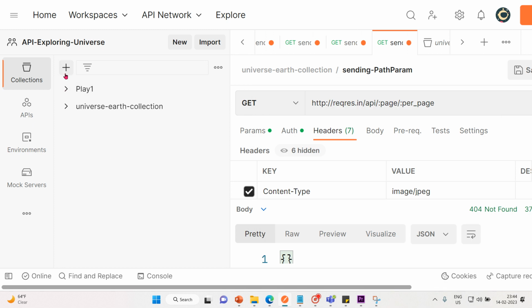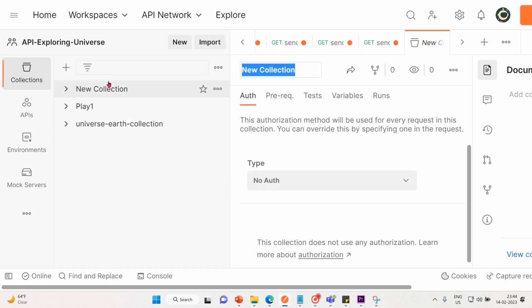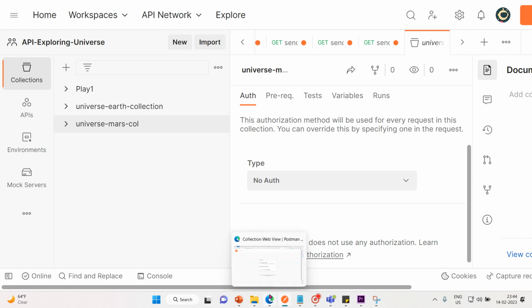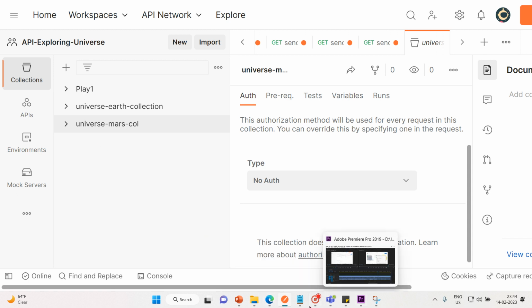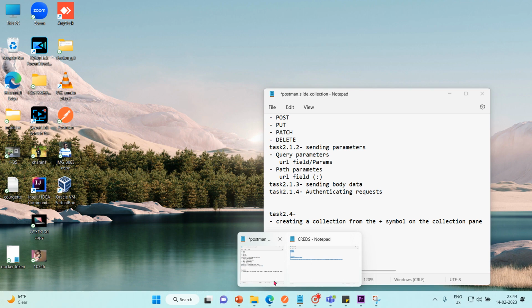So let me click on this create new collection symbol, and so I have created that. I'm going to name it universe Mars collection, and click enter. So this is one way, and the second way is to create it using the new button.